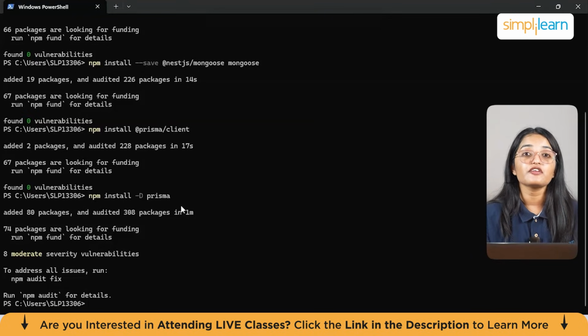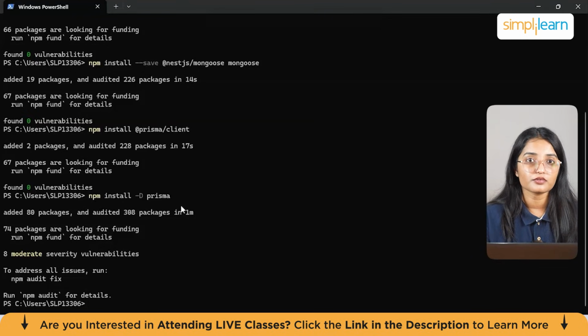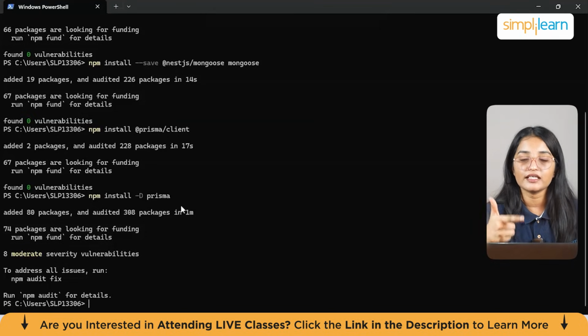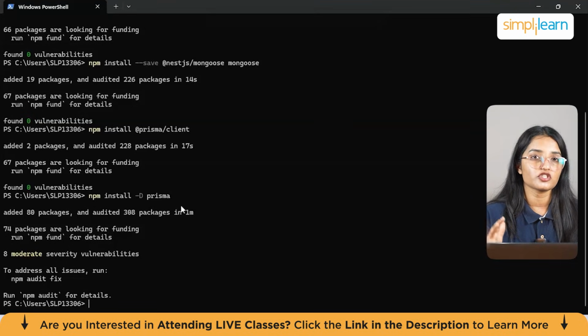Next, let's talk about environment variables in simple terms. Now, you must be knowing about what environment variables are. Environment variables are used to separate sensitive information like API keys or database URLs from your code. Now, this will help to keep your app flexible and secure, allowing it to run in different environments, development, staging, production, without changing the code.